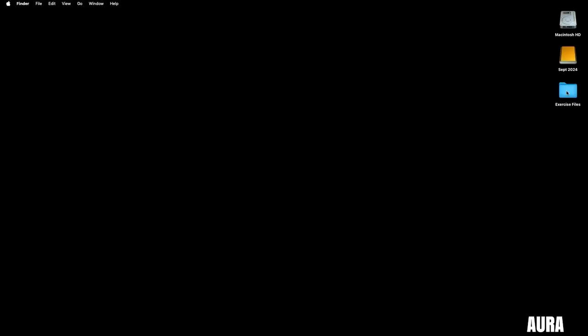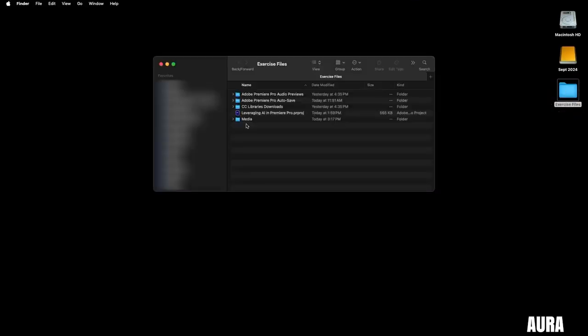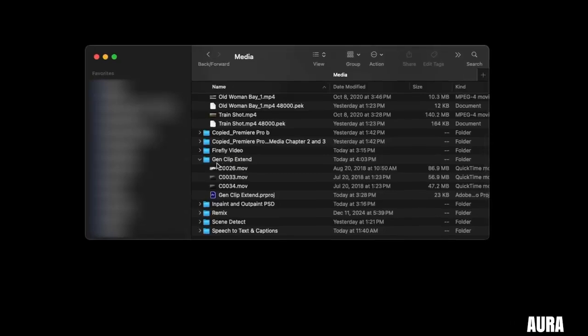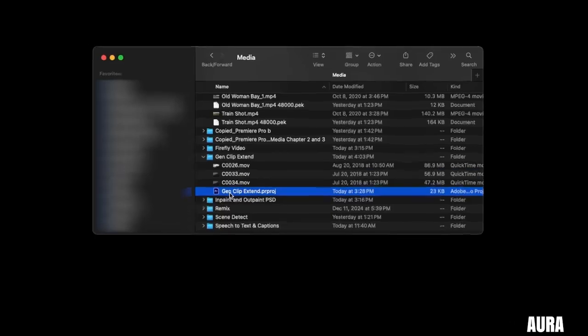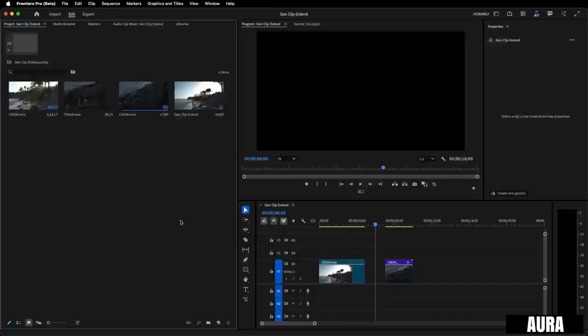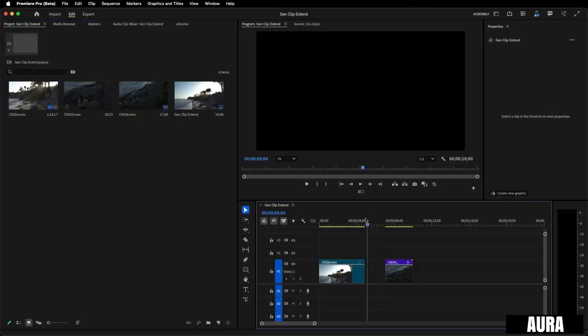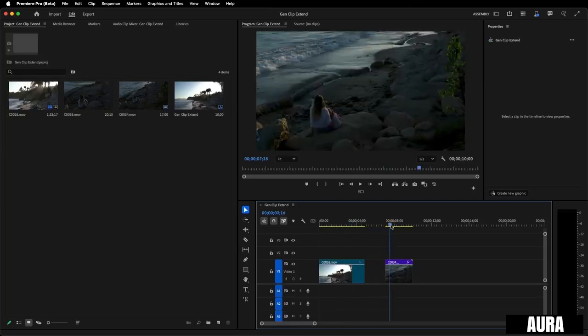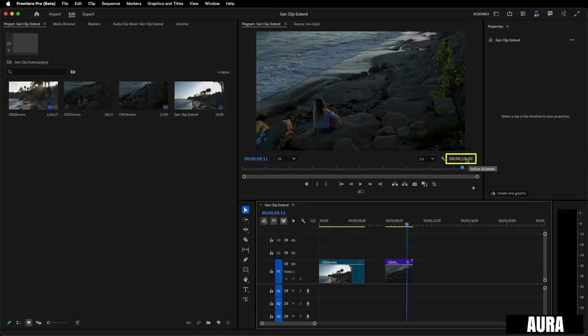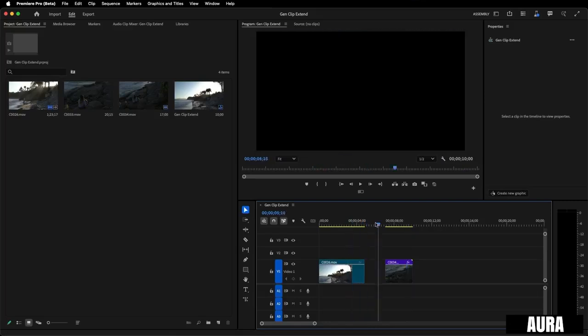Once you've checked that, you can close out Creative Cloud and head over to your exercise files, where in the Media folder, under the Generative Clip Extend folder, is a Premiere Pro project we can open up in the latest beta. I'll double-click to open it, Premiere Pro will launch, and inside of our timeline we'll see two clips. The duration of the sequence happens to be 10 seconds, and we'll notice a big gap in between those two clips. Fill that gap by extending the length of the first clip.